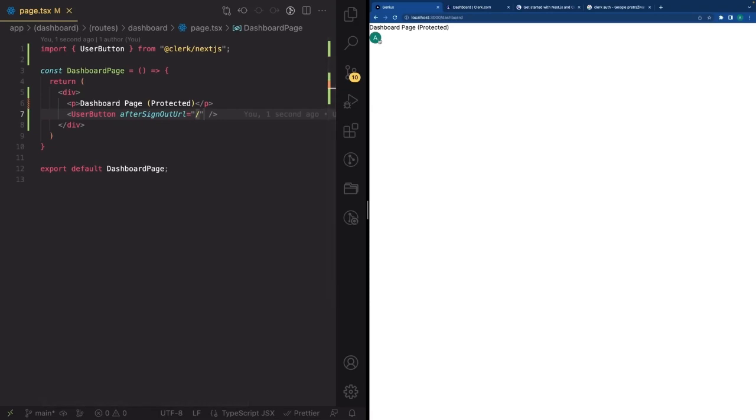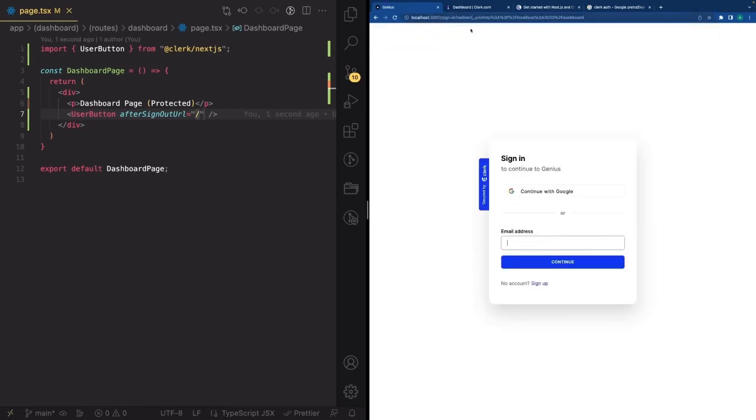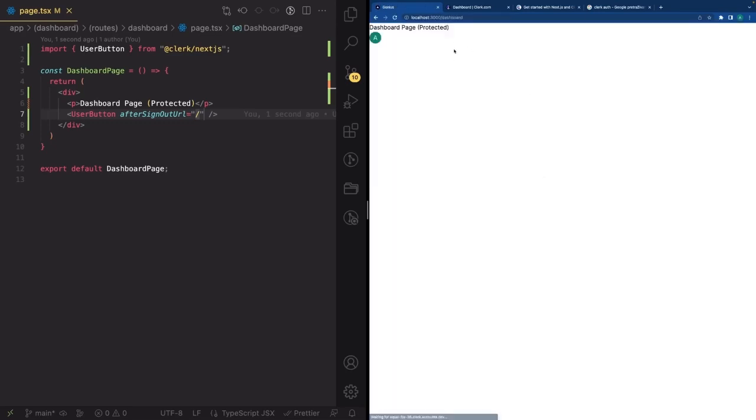And now if you try and refresh and sign out again, you can see that we're back on the landing page. And if I go to /dashboard, you can see that I've triggered the sign in button. And once I log in, I can freely visit the dashboard page.